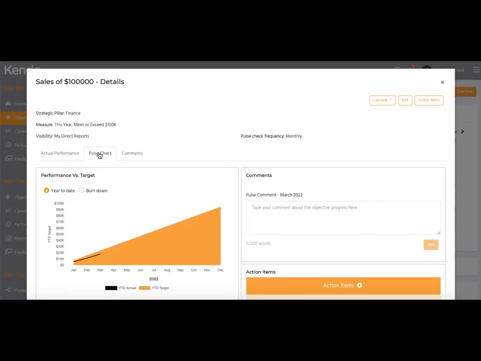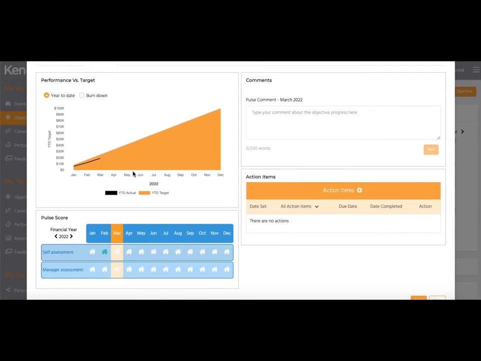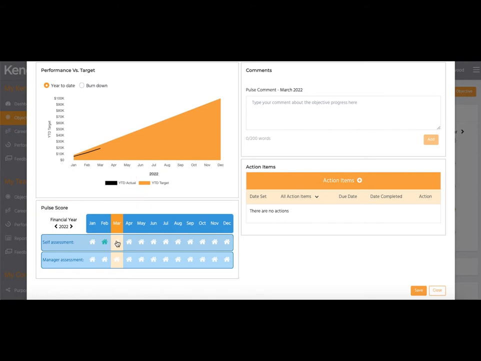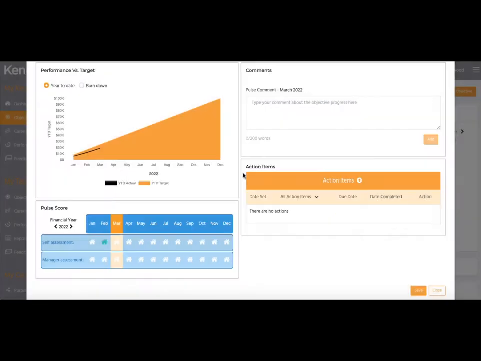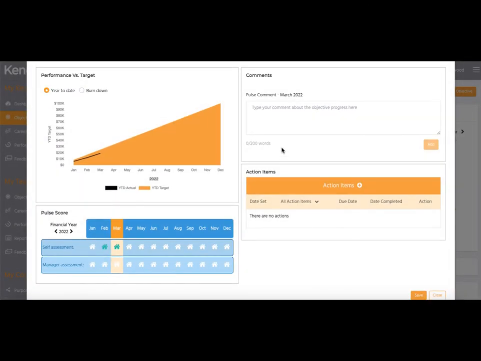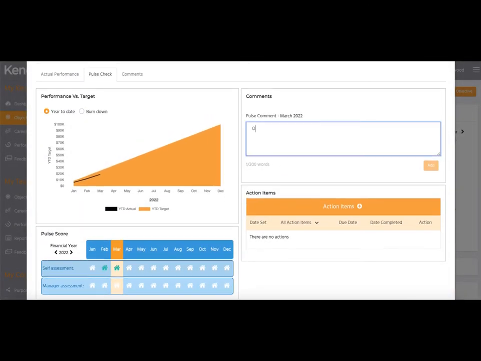To update your pulse, click on the Pulse tab. Here you'll be able to add a pulse score for the month by selecting a rating that describes the extent to which the outcome of the objective has been delivered. It's a rating about the objective, not the effort you may have put in.